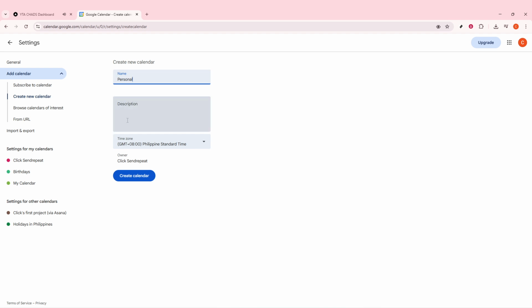Not only can you give your calendar a name, but you also have the opportunity to add a description. This is where you can elaborate a bit on what this calendar's focus will be. Is it for team meetings, family events, or tracking meals? Adding a description can help you and anyone else who might view it understand its purpose instantly.